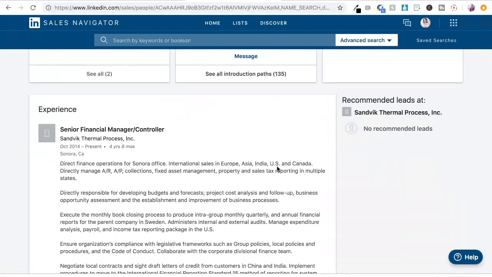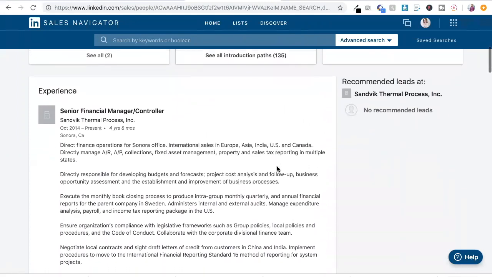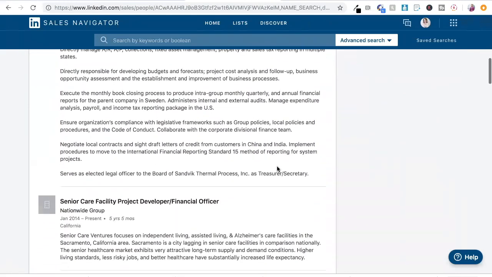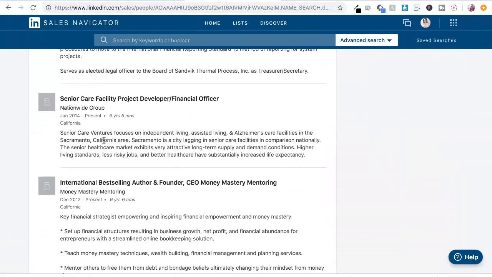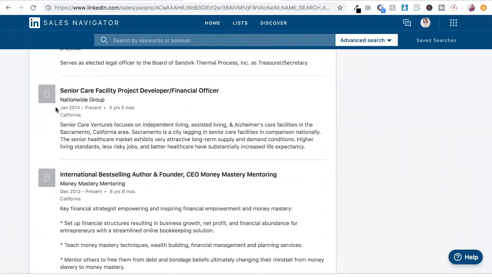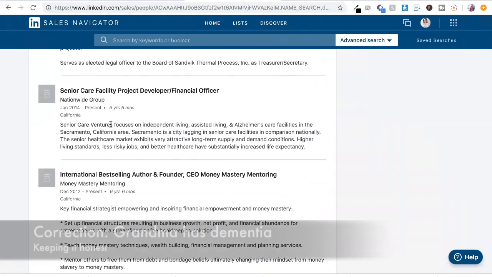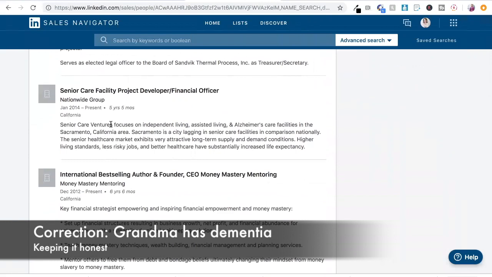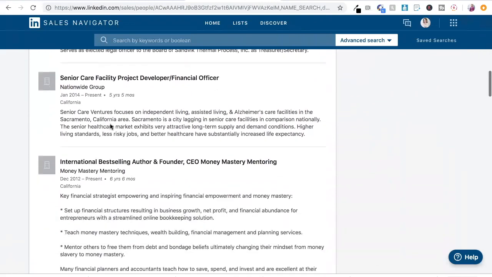Okay, so this is interesting when we look through the experience. This position right here is something that is definitely on my mind, because I've been caring for my grandmother who has Alzheimer's. So that might be something that we could have a conversation or a connection around.